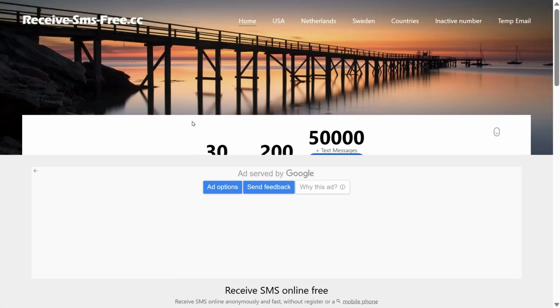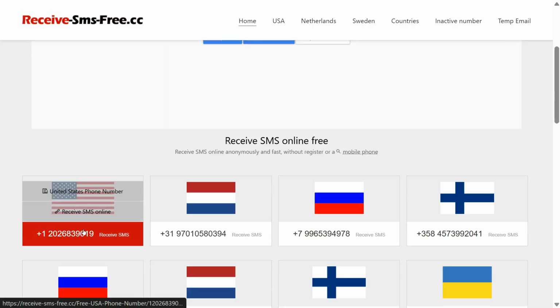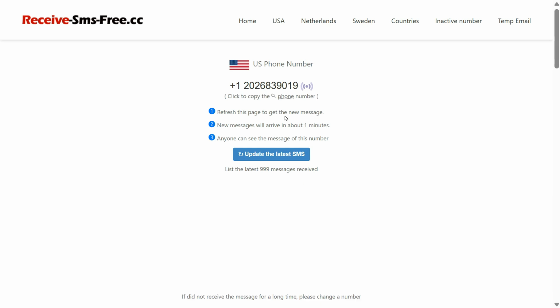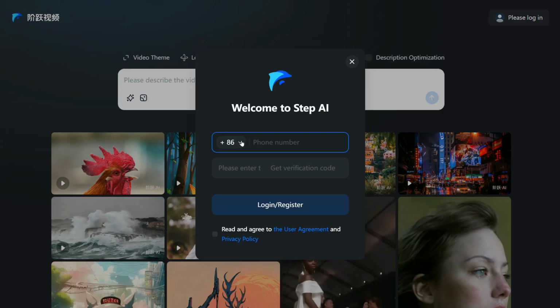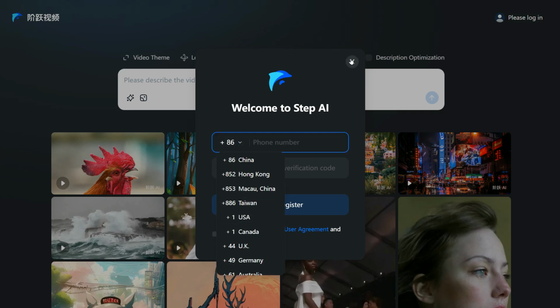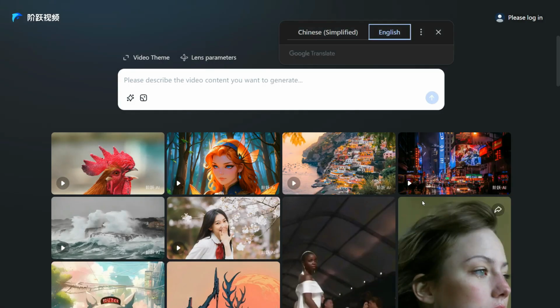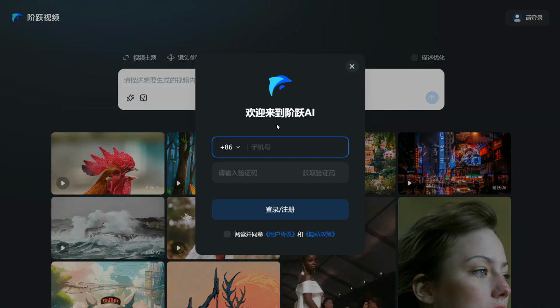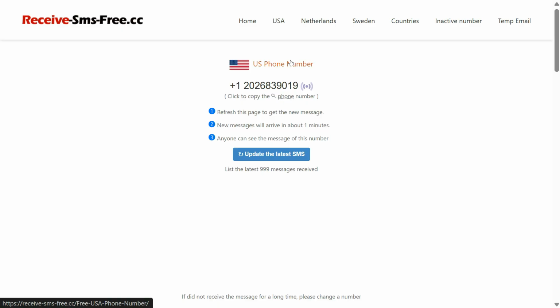To get a US number for instant SMS, click on any available US number, copy the number. Go back to the Stepfun AI and select USA below. If it is not working, make sure you switch to again Chinese language. Write the number in the box and click on Get Verification Code. The verification code will be sent to the number.